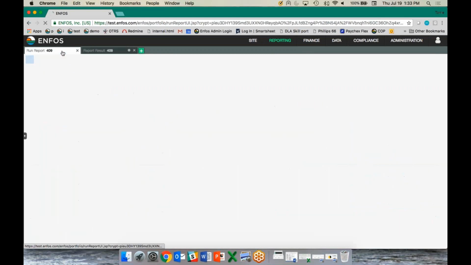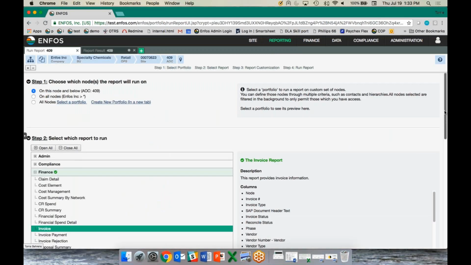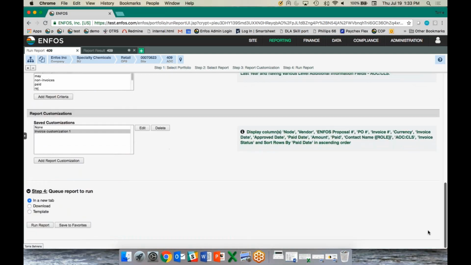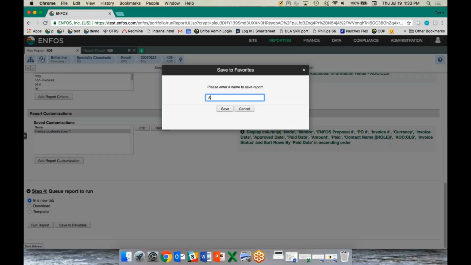Okay. I could also do that from my Run Report page. Maybe I've run this a few times. Maybe I ran it at my AOC level. I know the report's good, and I'm ready to have it at all of ENFOS, my whole portfolio. I can save to a favorite right from this page. I don't even have to run my report. All ENFOS paid invoices last year.